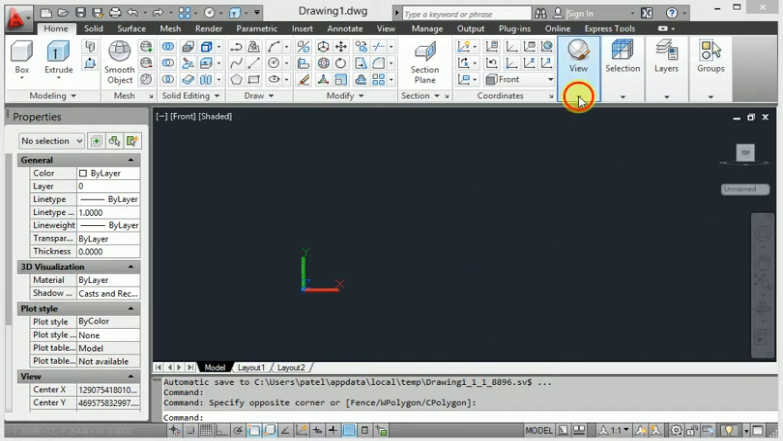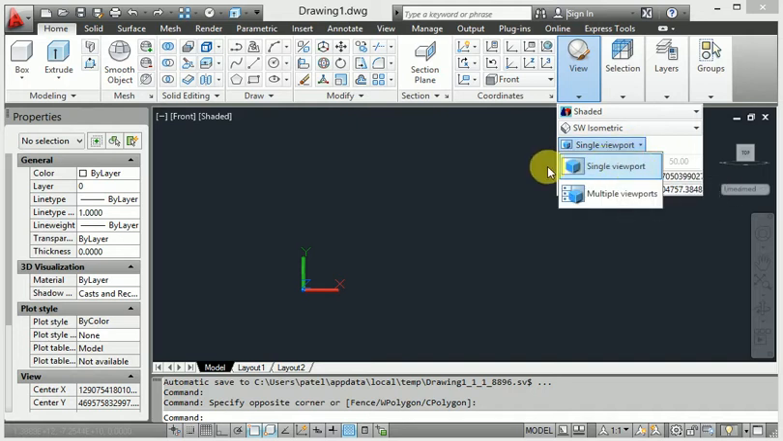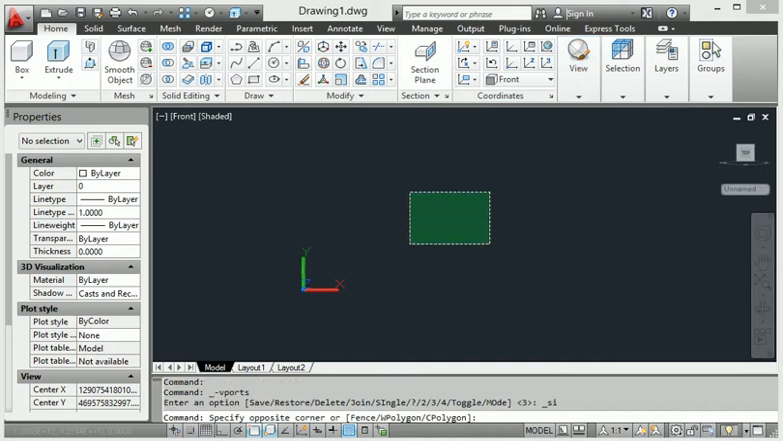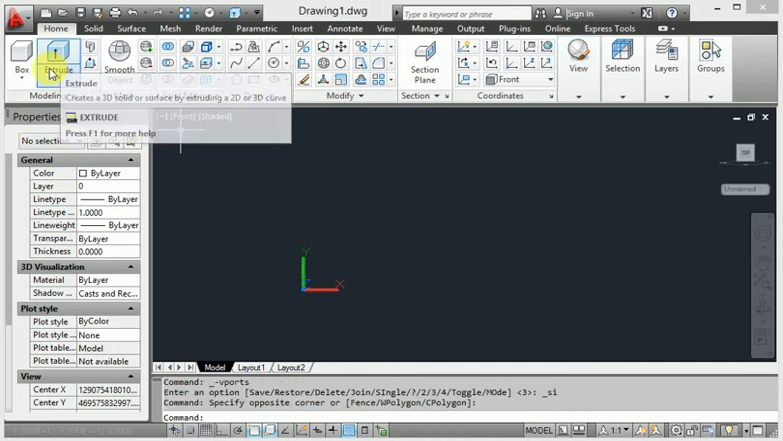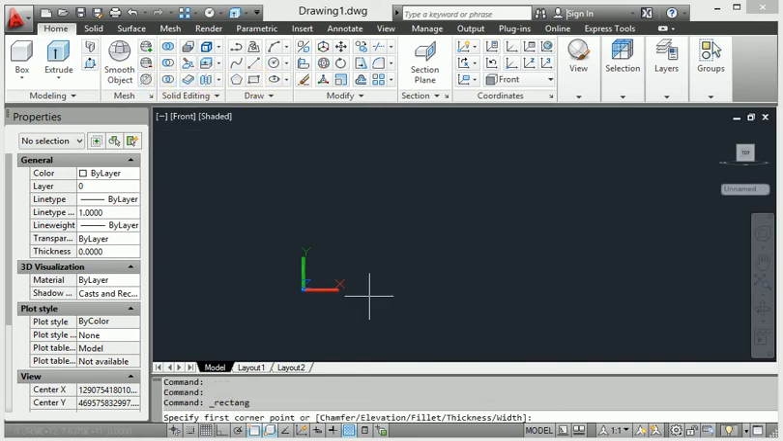I will show you. When you go to view here, just enter view, and look at this single viewport. Here is the single viewport. Let's start with any object. First of all, create any rectangle here.